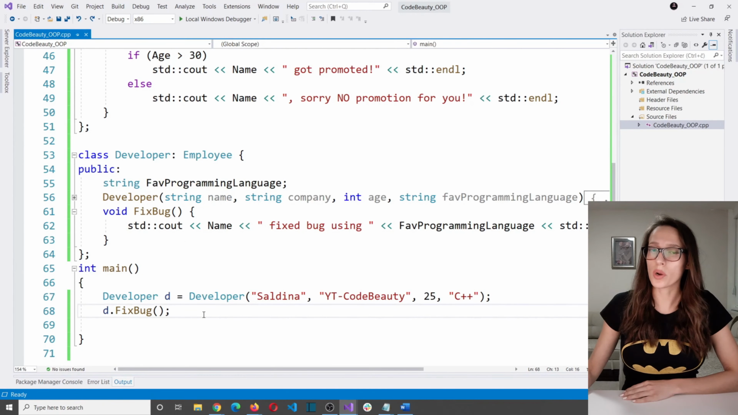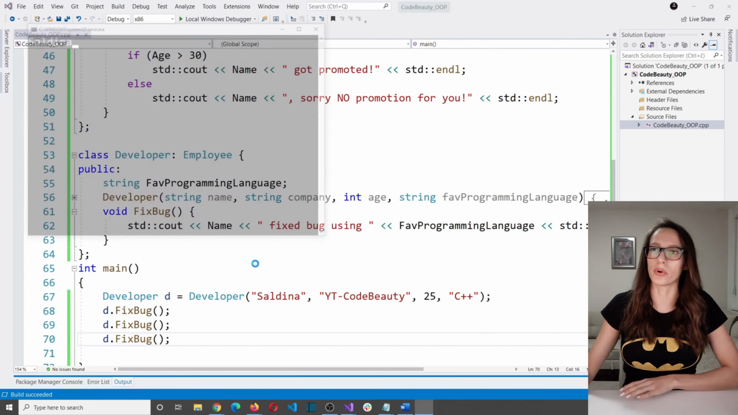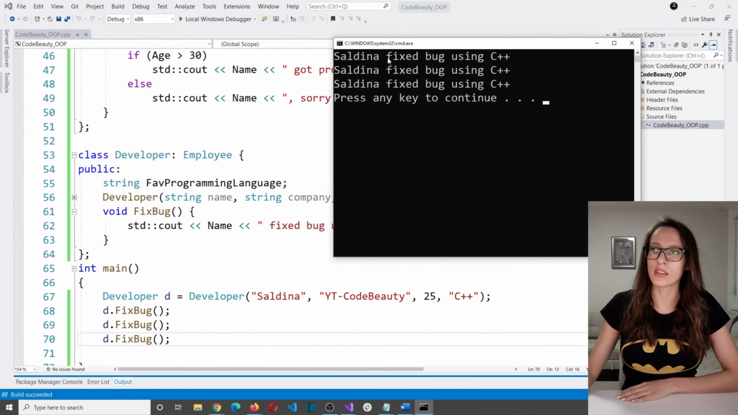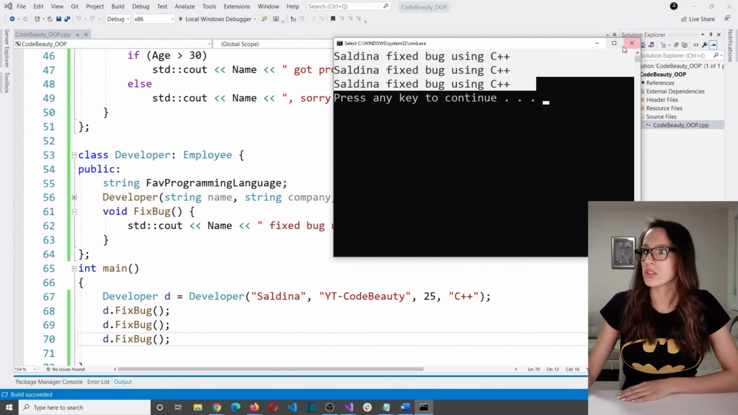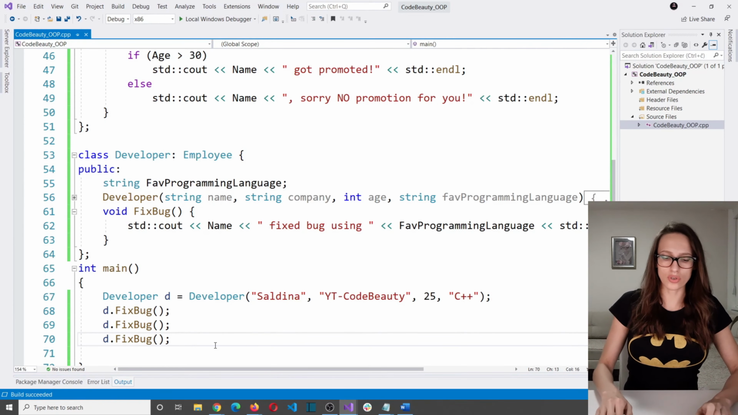Okay, now there is one more very important thing related to inheritance that I want to show you, and that is the following. Let's say, for example, that this developer here fixes a lot of bugs. So if I run my program, you can see that Saldina indeed is fixing a lot of bugs. So what this developer here decides then is he or she, in this situation, she decides to ask for promotion. So I am going to try to do that now.